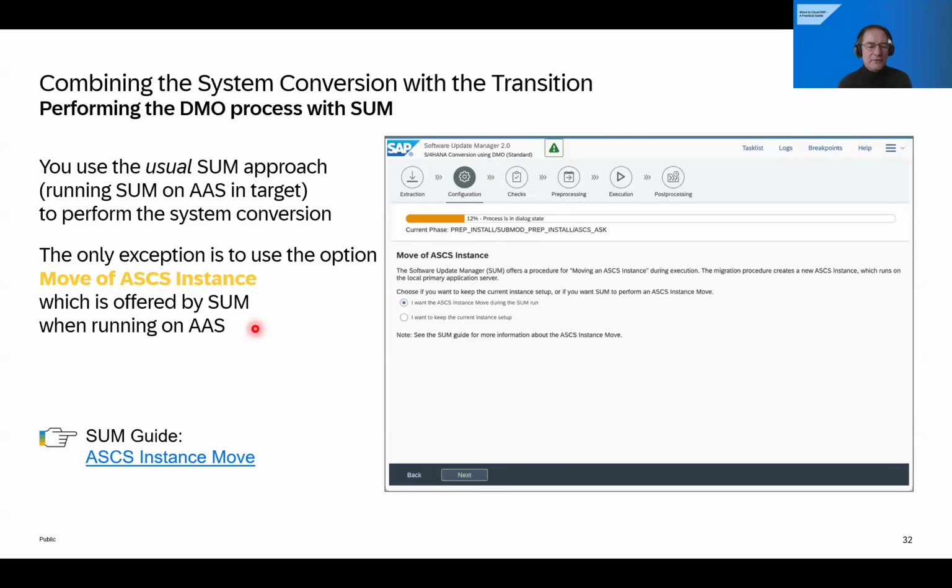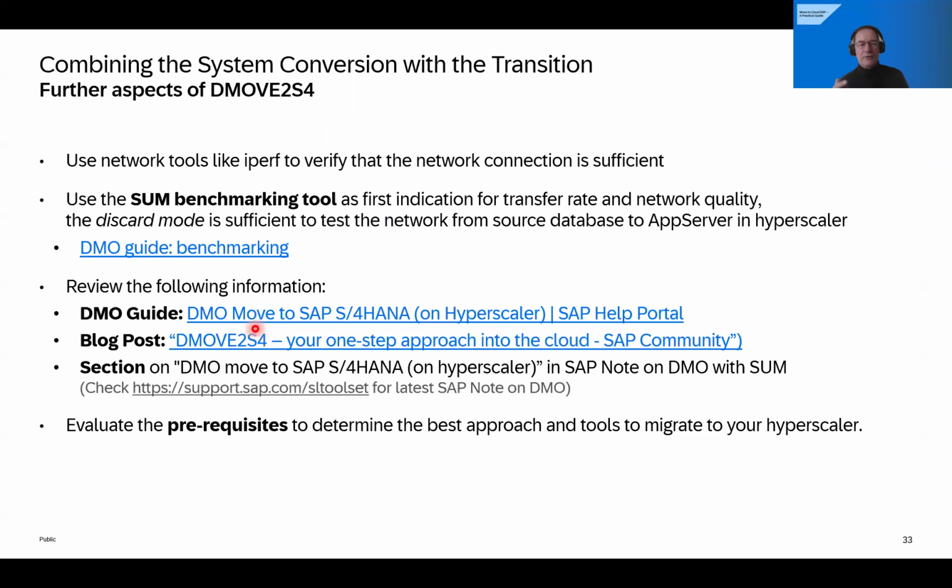The SUM guide offers details on this ASCS instance move, and a further aspect to be considered is that you should check the connection between source and target to estimate whether DMove to S/4 would work. Of course, you know that the Software Update Manager offers a benchmarking tool, a specific migration option where the Software Update Manager will not care for conversion, will not care for the shadow system, for the shadow repository. It will focus on migration. You can even say, migrate only 10% of the source database, and then you get a first indication for the transfer rate and the network quality. Referenced in the DMO guide, the benchmarking.